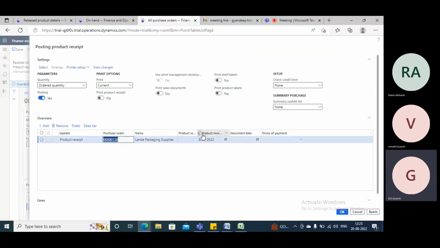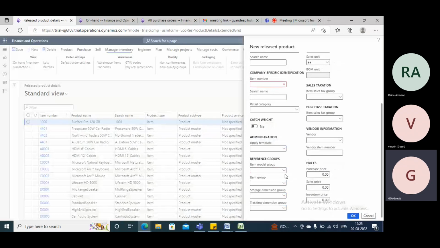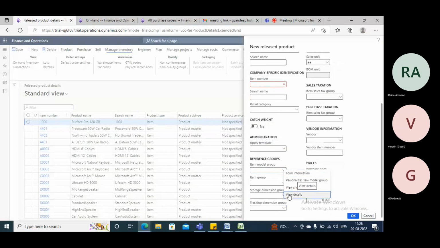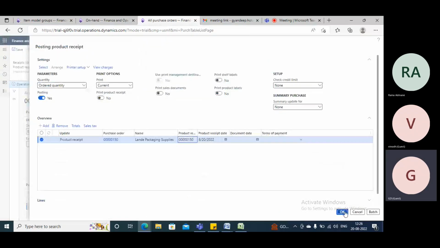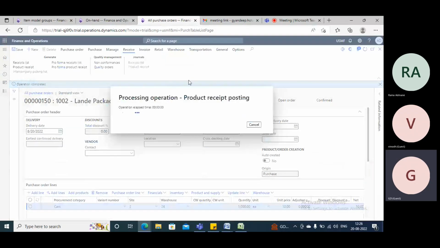Suppose randomly I'm giving a product receipt. In the item model group, suppose this checkbox is set to yes. When you are practicing, I'll tell you one by one. Currently the checkbox is yes, so include physical value is yes. Now I'm just creating the product receipt, so this product receipt will also impact the inventory calculation.